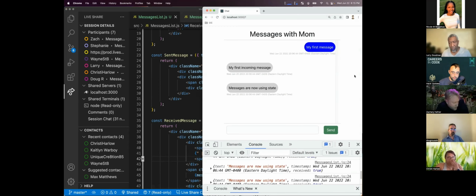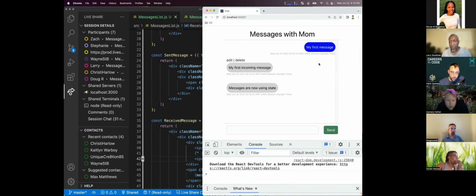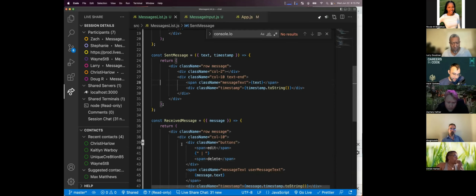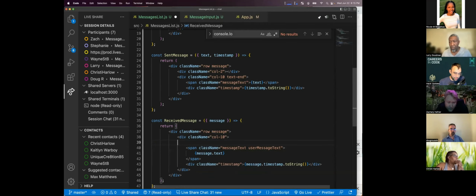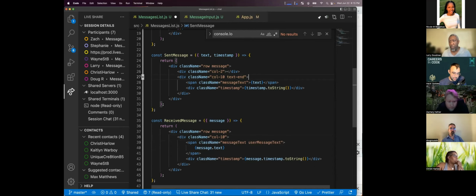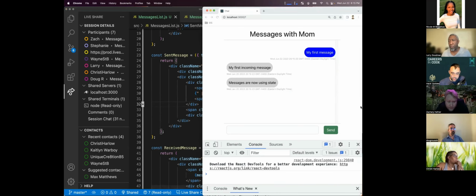So when we go back into our browser and refresh, I did that on the wrong one. I'm sorry. I should have done that on the sent message, not on the received message. My bad. Okay. On the sent message, we've got edit and we've got delete. So the homework is to make this edit button work so that it will ask you what you want to change the message to. And you also want to get this delete button working so that when you delete it, it deletes that from your messages in the state.